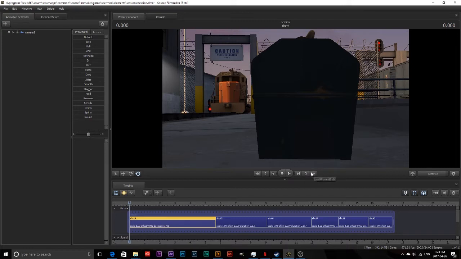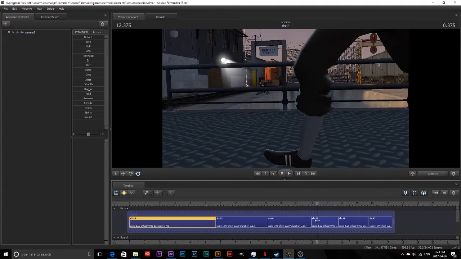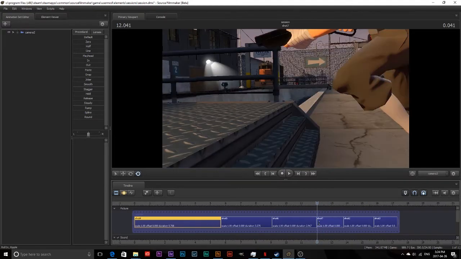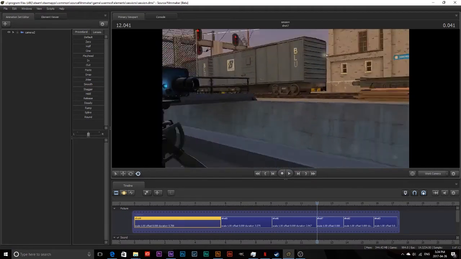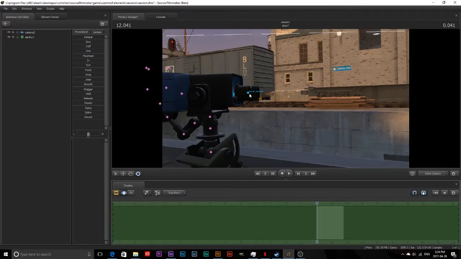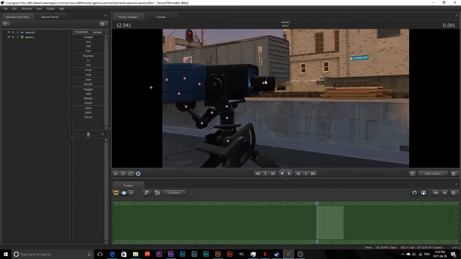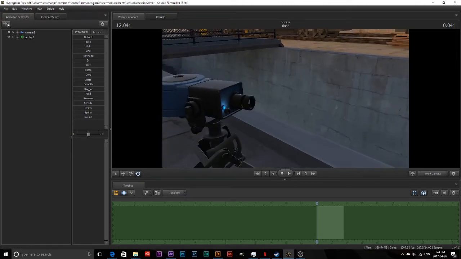Now let's talk about particles. Particles are a very important part of animating because it makes your animations feel more alive. So let's go to, say, the shot right here. We're going to have the sentry shoot at the scout, with little particles coming out of it. Now most weapons come with a turret muzzle, so you can attach the particles to them. So we'll go right here.